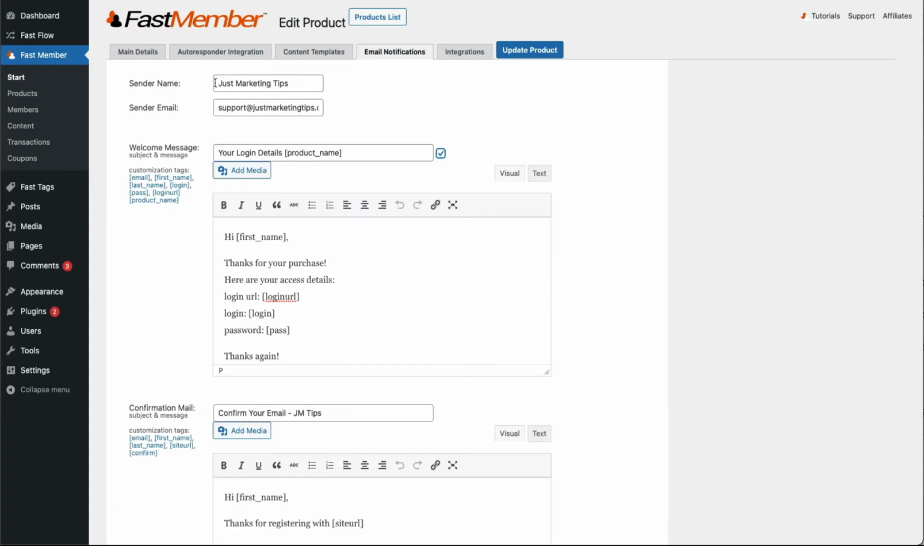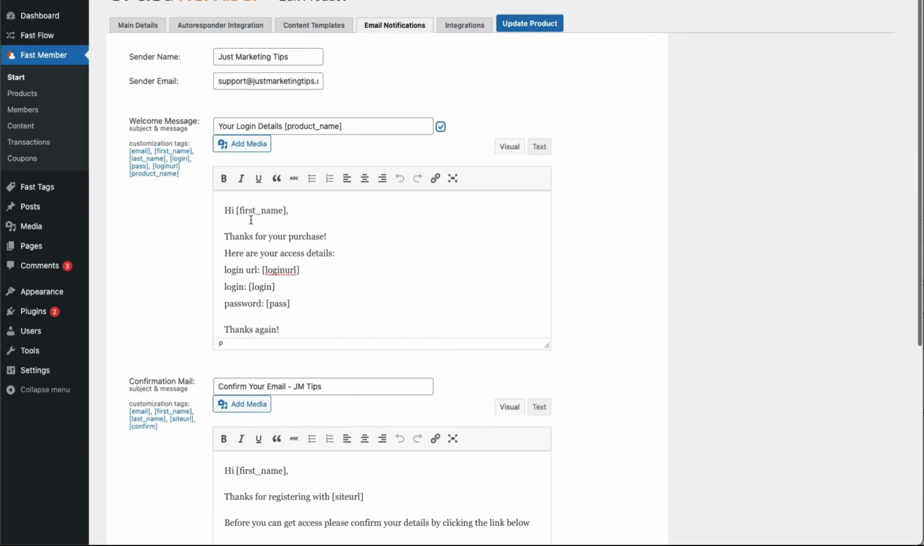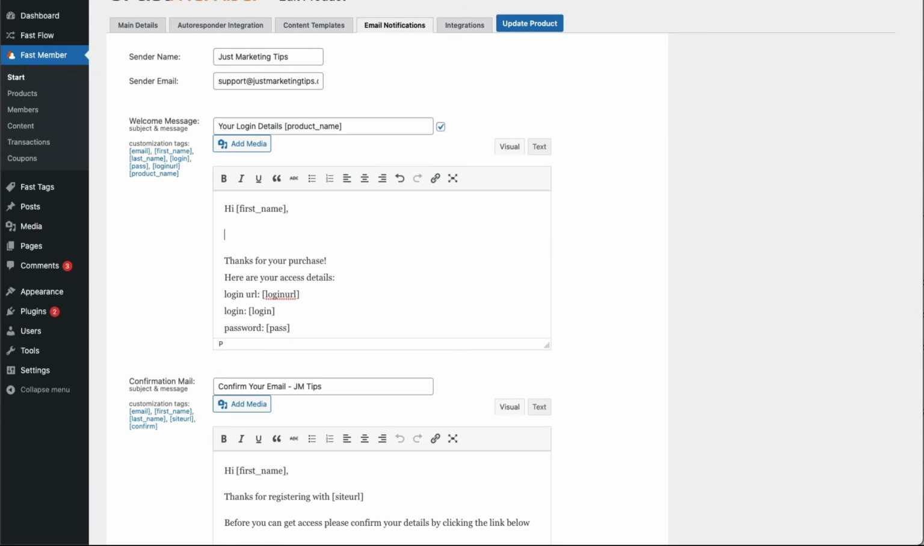And then here are the email notifications. At the top of the page is the sender name and the sender email. These are pulled in from the fast member settings in the fastflow dashboard, which you set up when you first configured fast member. Below that is the welcome message, so this can be turned on and off with this selection here, and the content of the welcome message is customized here. You've got these customization tags that will add in a tag if you click on one of them. For example pass will add in the password.